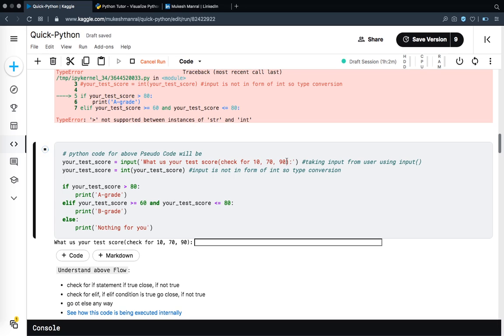Okay. What is your test score? Check for 10, 70, 90. This is the string you are printing using input. Okay. And this input allows the user to give an input. Maybe now it is asking you what are your grades. Maybe I will say I got 70 in my assignment.